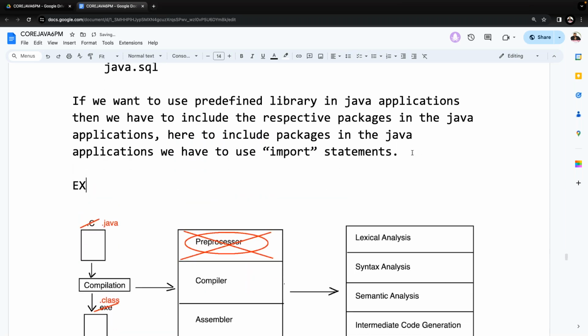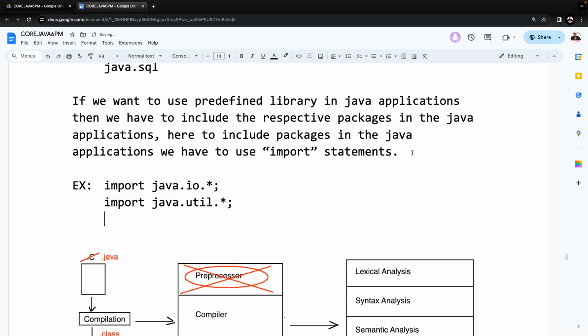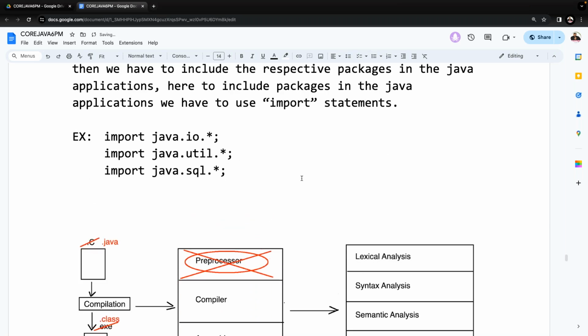Now I'm going to give some examples to you. Now try to understand this example here. The first one is import java.io.*; Next one is import java.util.*; Next one is import java.sql.*; Observe carefully how these import statements are written.